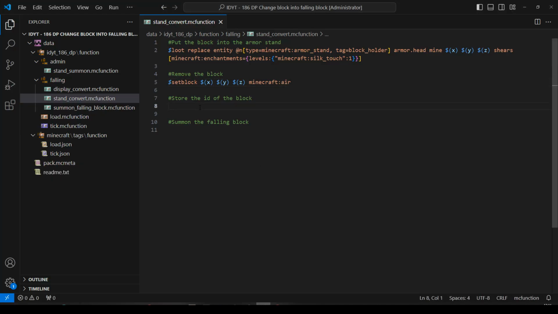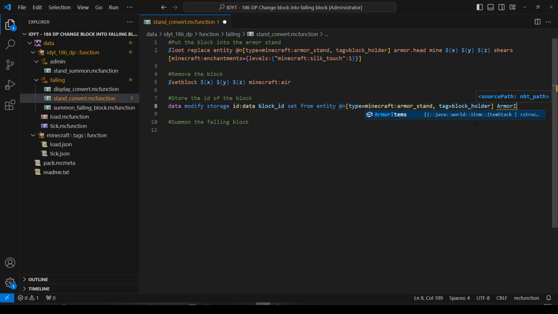Now we'll store the ID of that block. So let's do data modify storage. I always use ID data for my tutorials. ID data. We'll call it block ID because that makes sense. And we will set that from an entity. The entity will be, let's just copy this. We'll copy that armor stand. Where do we want to get it from? When we had a look at its data, it was armor items 3.id, or if you're in 1.21.5, equipment.head.id.